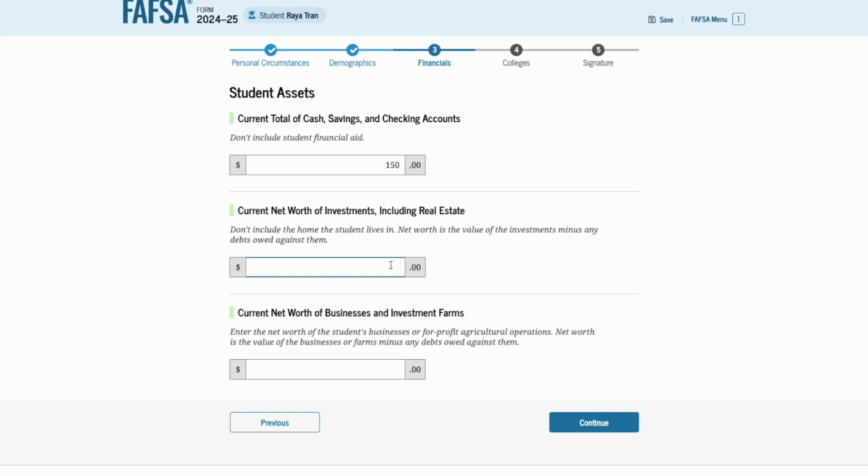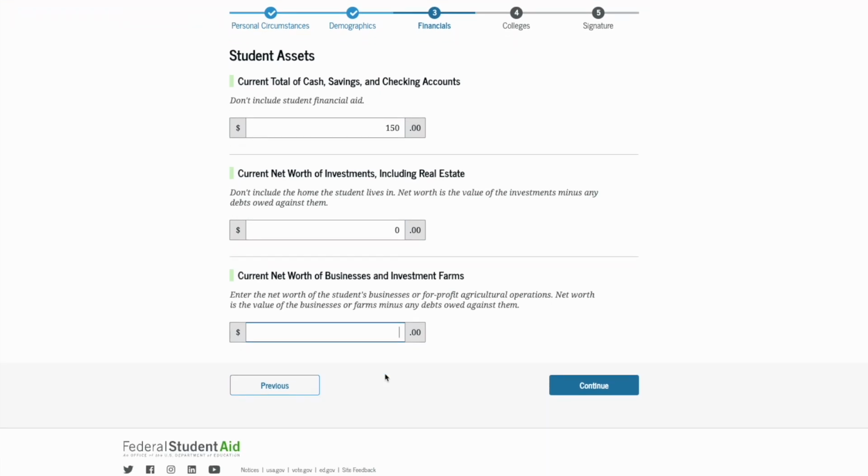Remember that any 529 plans the student is a beneficiary of will not be reported as a student asset. Those 529 plans may be reported as a parent asset depending on who owns those 529 plans that benefit the student. Finally, the student is asked about current net worth of any business or investment firms.